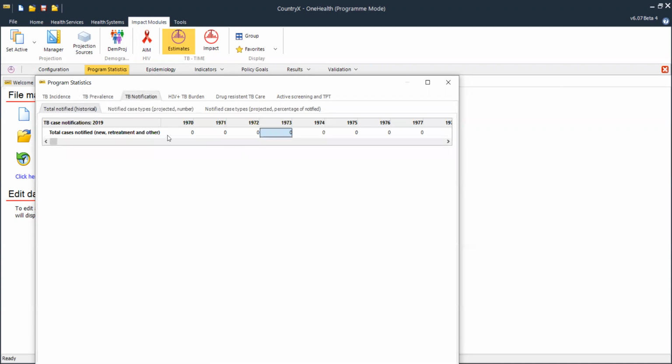The most important editor for OneHealth costing is the TB notification editor. Here we have data starting in 2000 and ending in 2019 for total TB notifications. The 2020 notifications will be published also at the end of 2021, and this whole default database will be updated from WHO data at the end of 2021. So we have total notifications.